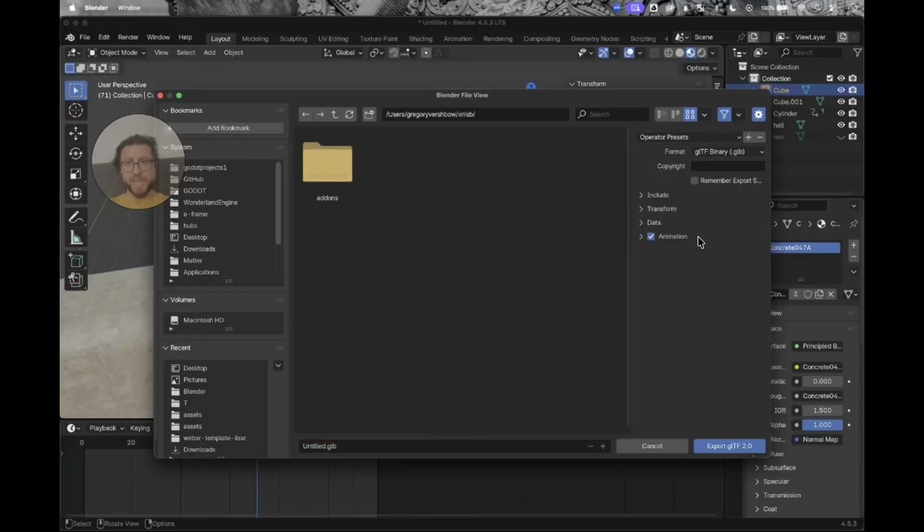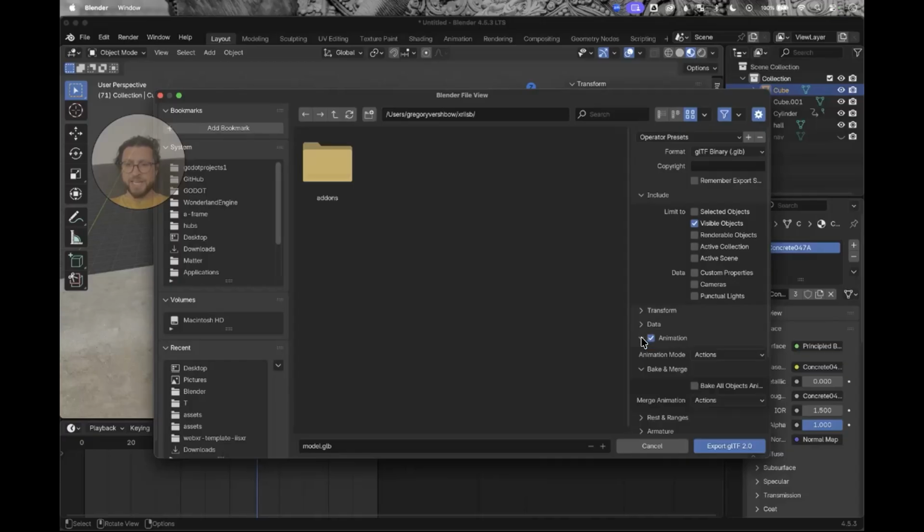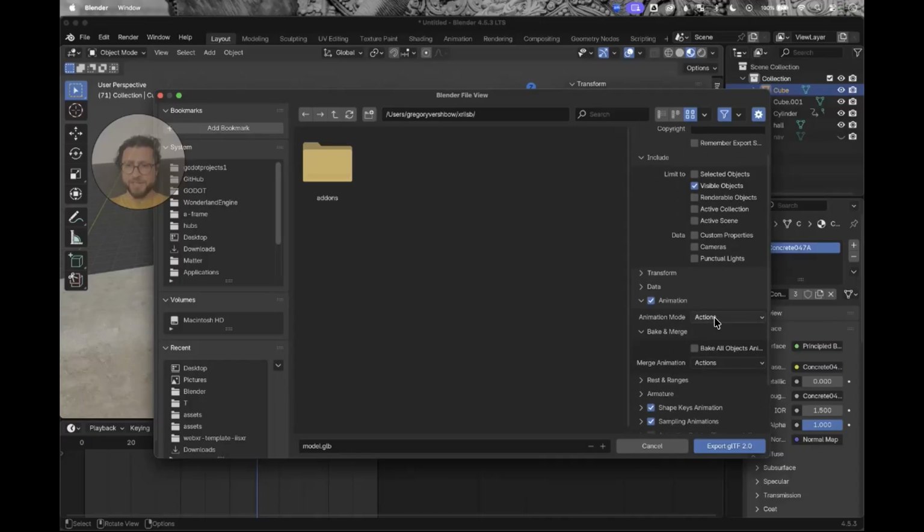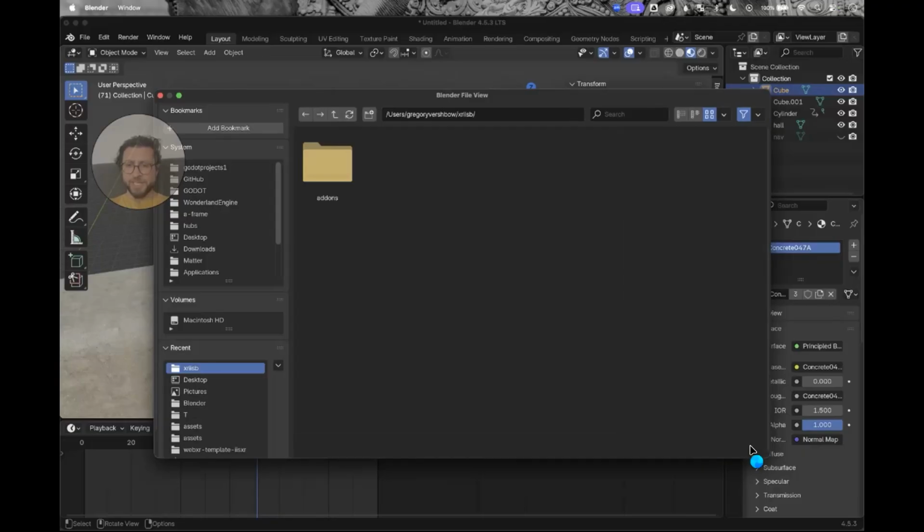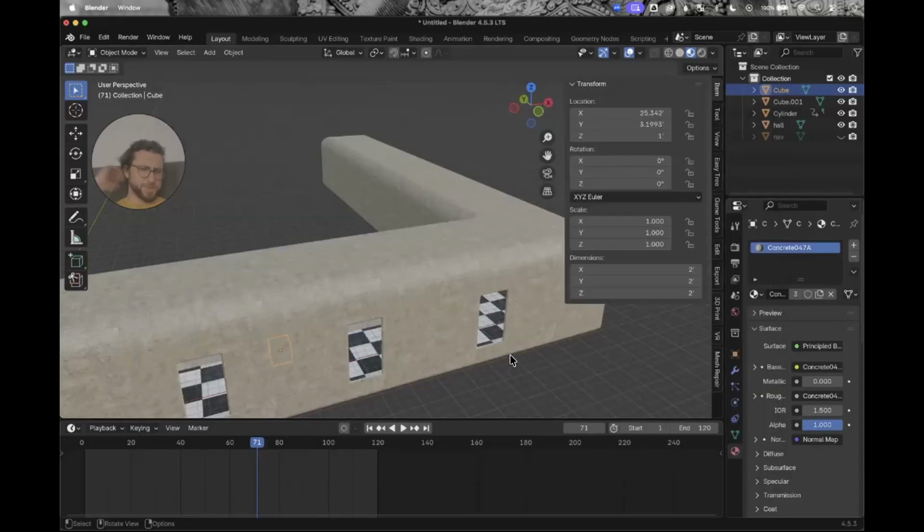Put it in here. And we call the scene model, and we go to include, and we want to include visible objects. So that means not the nav mesh. And then in the animation tab here for animation mode, we're going to do active animations merged. And then we'll click export GLTF. And this is the same as we did in the other demo for making our site.